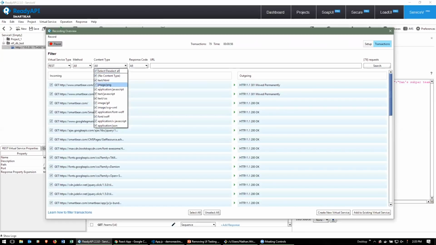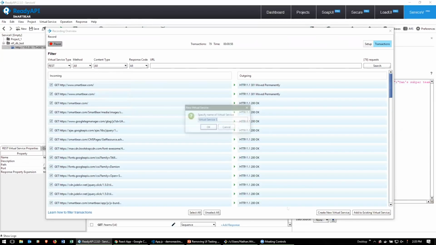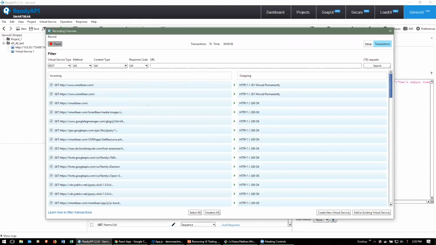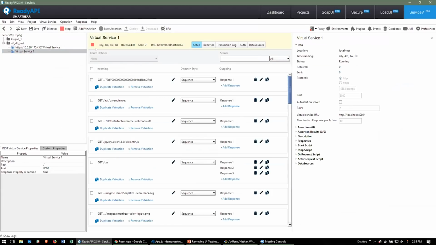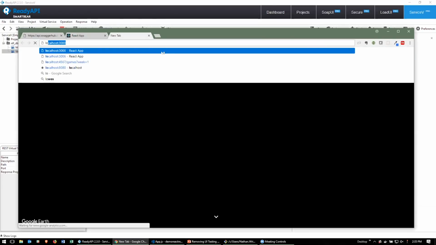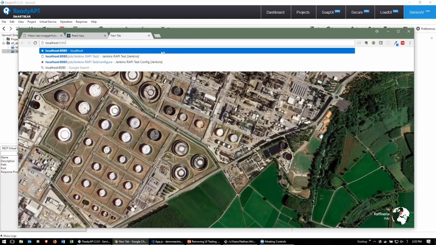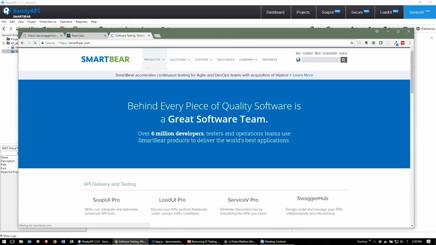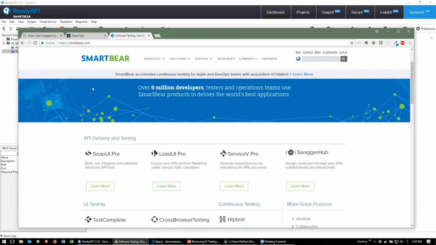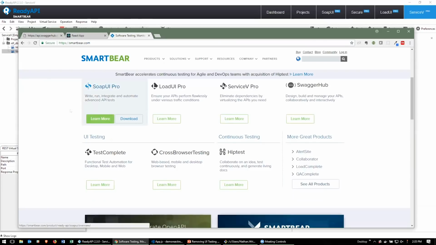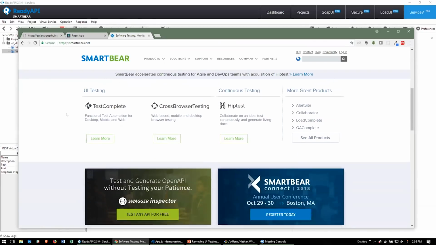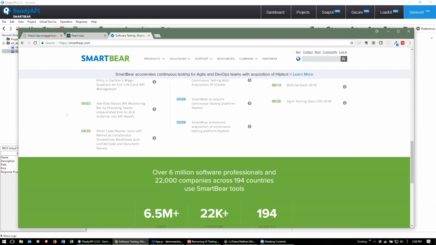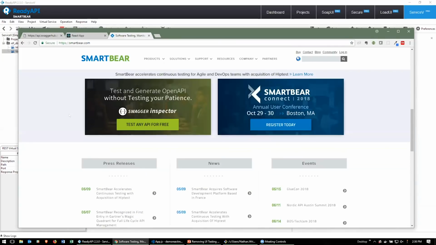But we can actually stand this entire thing up as a mock service. And we'll find that if we now run this, and we navigate to localhost 8080, we should see an actual version of smartbear.com. So it's kind of interesting. We've seen this and we really push this as an API focused thing, but there's a lot of data here that's being captured and that we could potentially be mocking out.